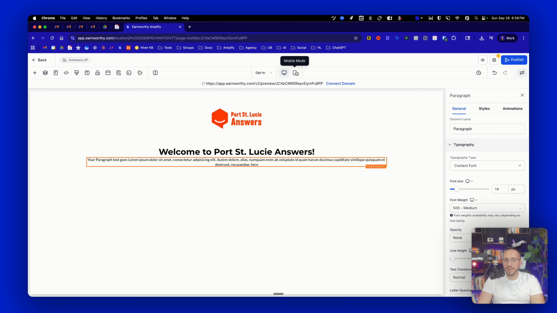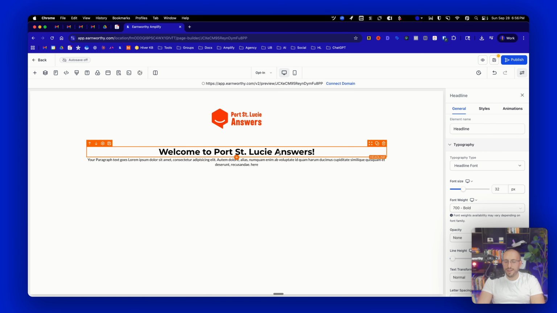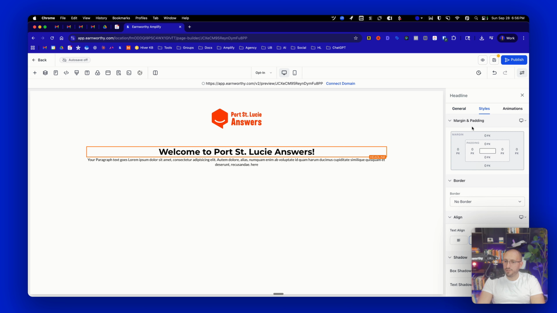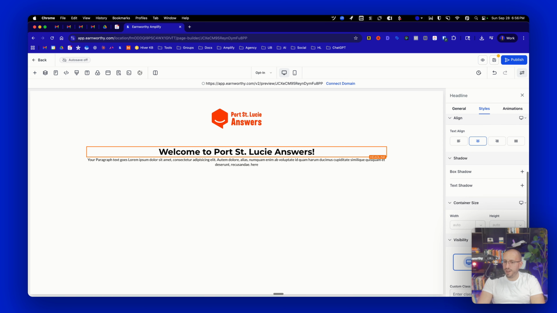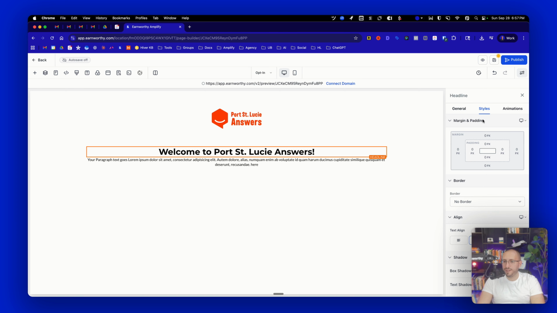There's a lot to it, but this is just a basic way that you can get started with the funnel builder. Some other things to keep in mind is there is a mobile mode, so you can make sure that everything is optimized on mobile. And whenever you click on an asset or an element, you'll see all these different things on the side, including styles. So you can adjust the margin, the padding, the borders, the text alignment, shadows, container size. You can even hide certain things from showing up on desktop or on mobile. So there's a lot you can do here. There's even animations, so you can add an entrance animation.